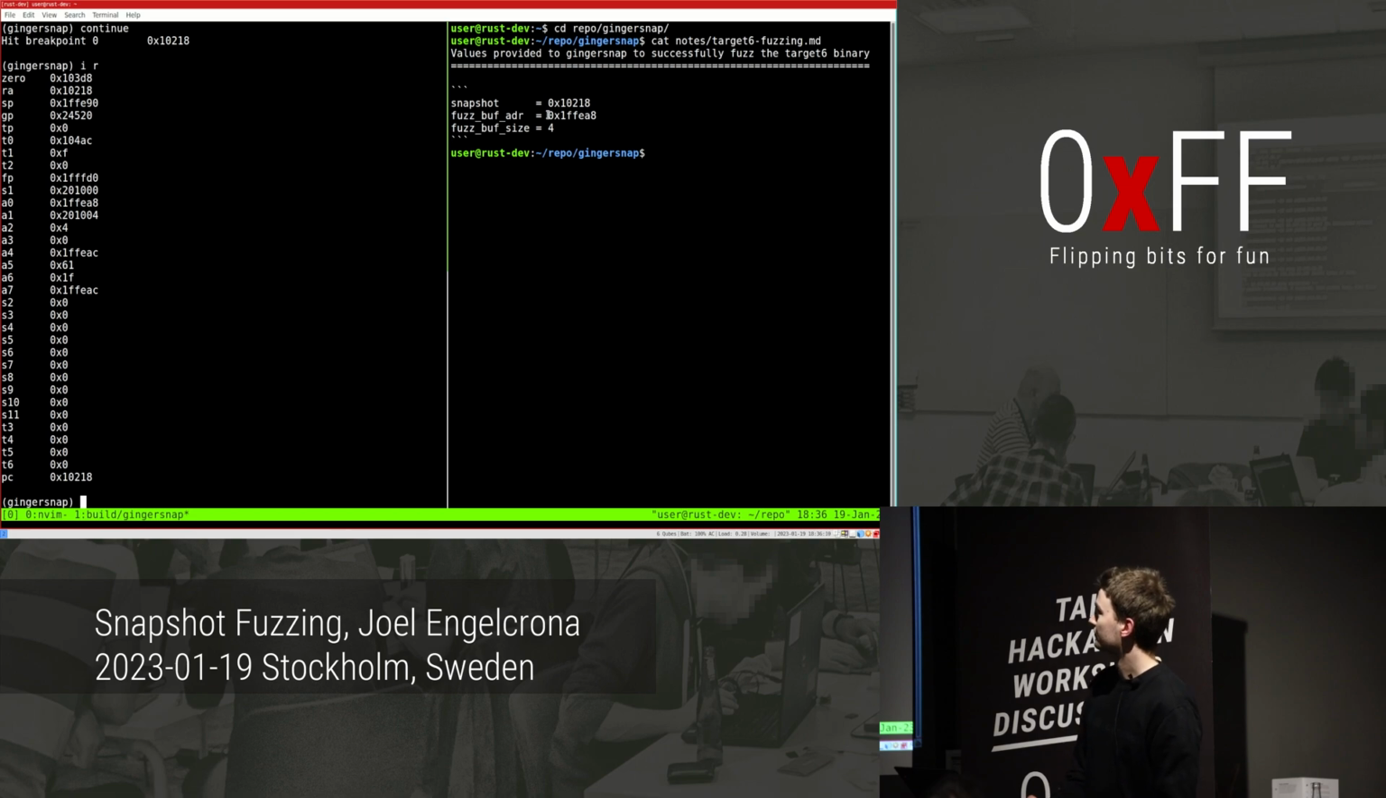Now, I have previously noted that this address is where the buffer gets copied to. Like the argument buffer gets copied there. And we know that we are interested in 4 bytes. So we note that with this command here.